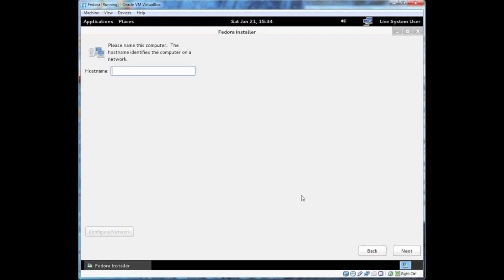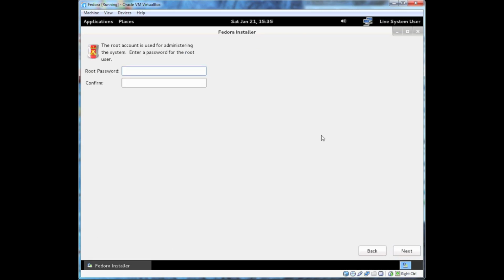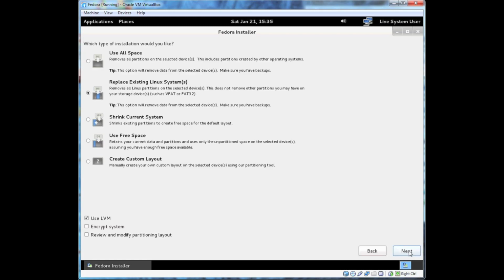So the host name is just basically the name of the computer that will identify it on your network, and for my host name, I'm just going to type Fedora. Hit enter. Okay, select the nearest time zone. I am in the Eastern time zone, so I'll select that and keep the system defaults. Okay. And select your root password. This can be whatever you want, just make sure that you can remember it.